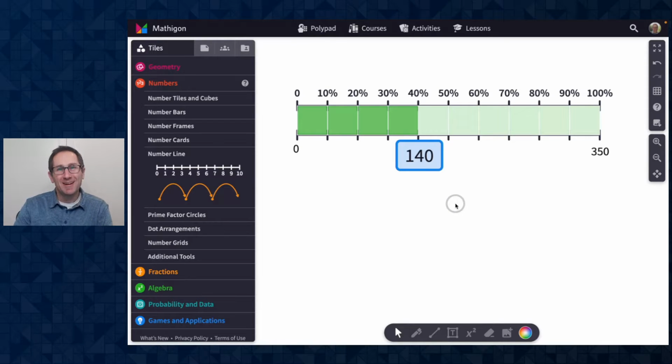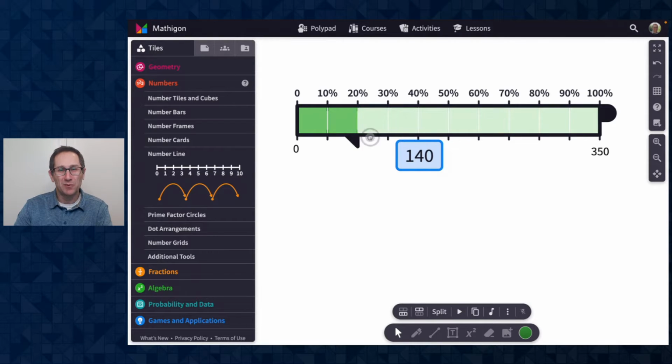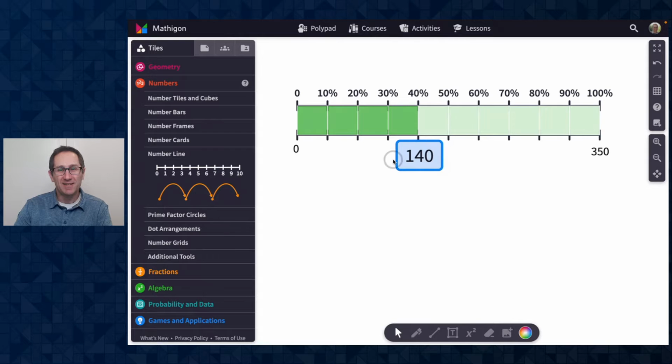Hi everyone, I'm Dave from Polypad, and in this Polypad pointer video, I'm going to show you how to use the tools on Polypad to create a question like this that has two number lines, and a movable fraction bar, and an input box for students to submit their answer.